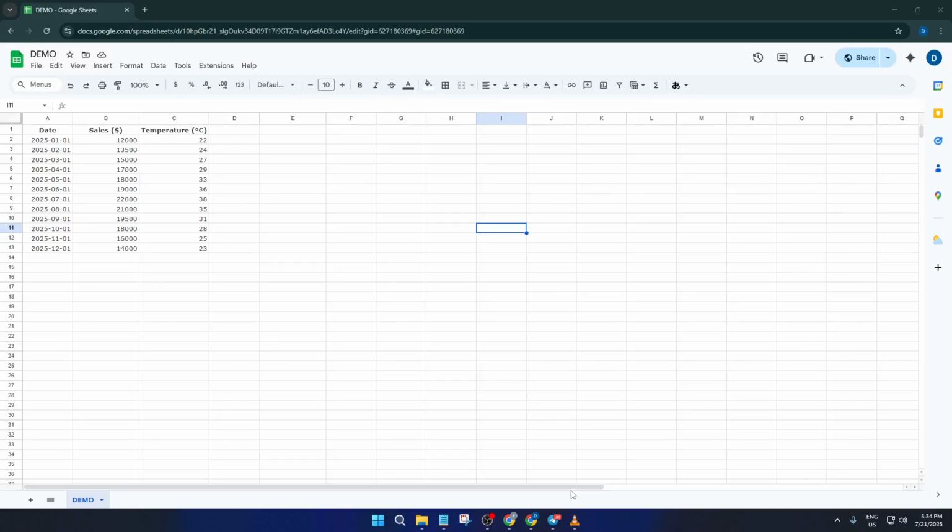If you've ever worked with real-world data in Google Sheets, you'll know that visualizing multiple data sets, especially when they're on completely different scales, can be a bit tricky. Today I'm going to walk you through step by step how to create a professional-looking graph that compares two different types of data like sales and temperature, even when they have very different axes. By the end of this tutorial, you'll be able to make your data not only easier to understand, but also a lot more impactful and visually appealing. So let's jump right in.